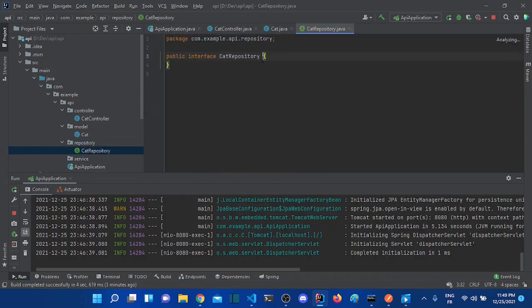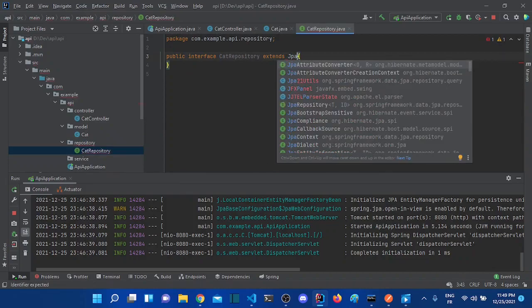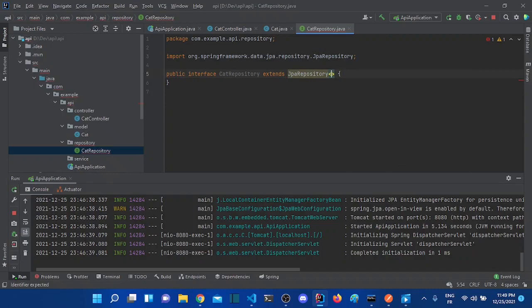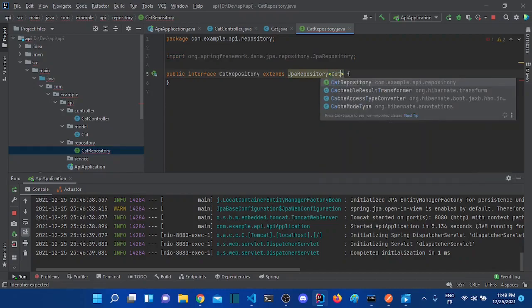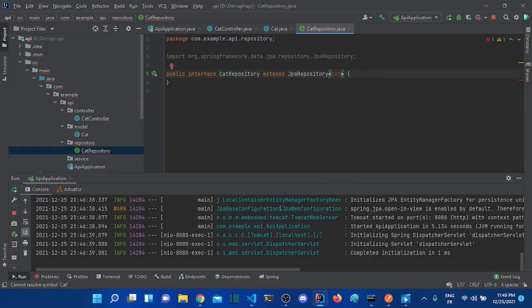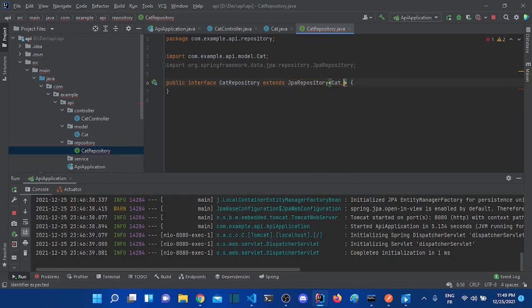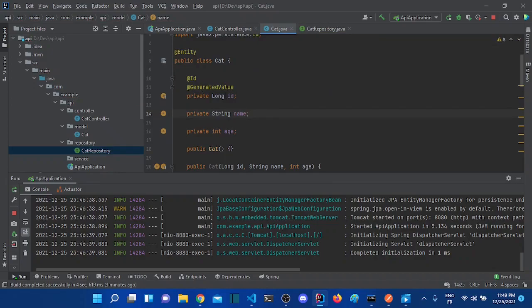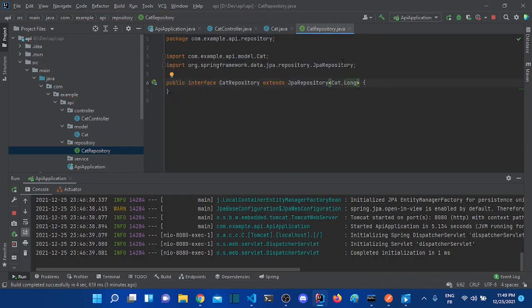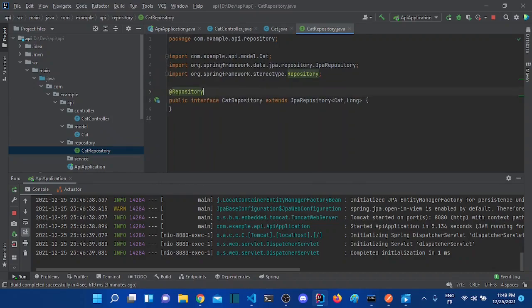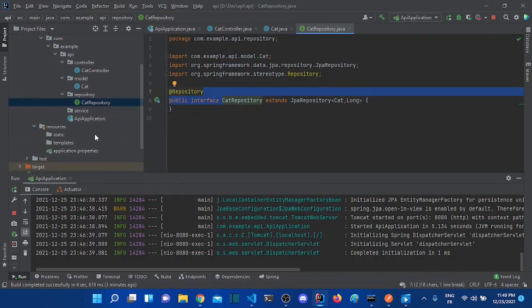As I said, it's an interface, but it should extend JPA repository, and we give it the class, we give it the model, the model, not cat, and we should give it the type of the ID. The type of the ID on the model. It's long, so we give it long. We also give it an annotation. It's called simply repository, and that's it. This will give us all the methods that we need to create a simple API.